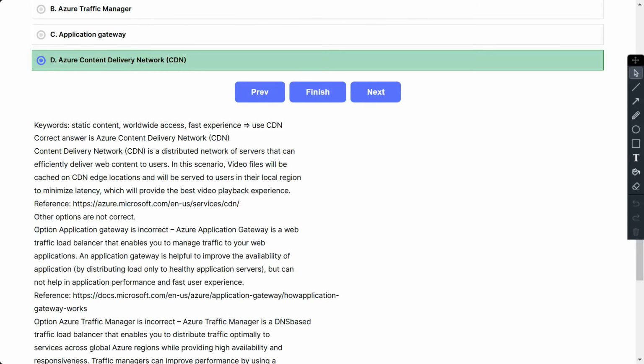A content delivery network is a distributed network of servers that can efficiently deliver web content to users. In this scenario, the video file will be cached on CDN edge locations and will be served to users in their local region to minimize latency, which will provide the best video playback experience.